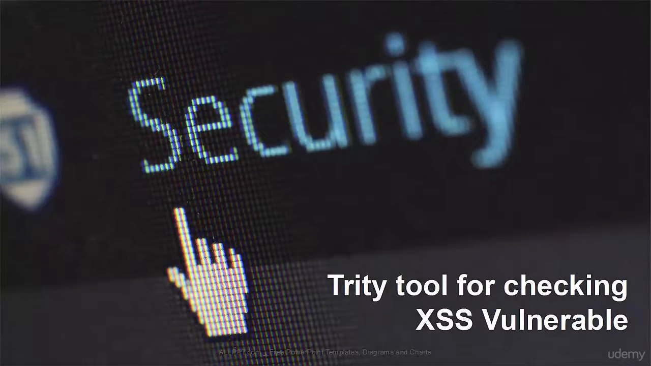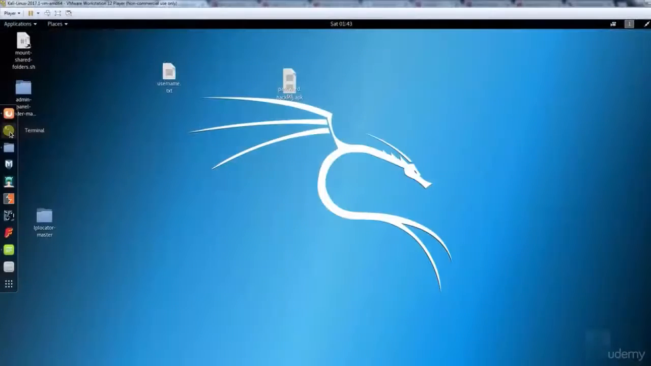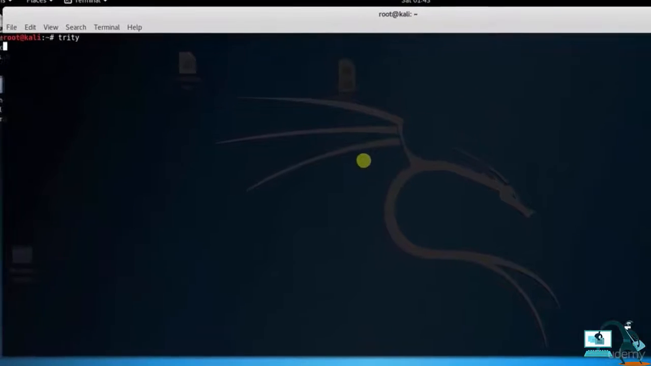Welcome. In this video, we are going to learn the Trity tool for checking XSS vulnerability. Trity is an advanced pen testing framework dedicated to everything from vulnerability testing to cryptography. Let's open up terminal and type Trity.